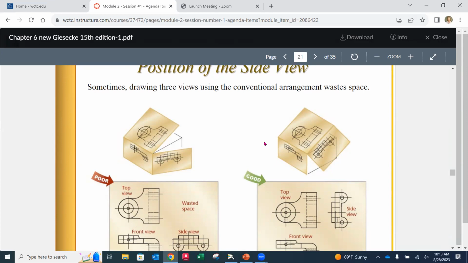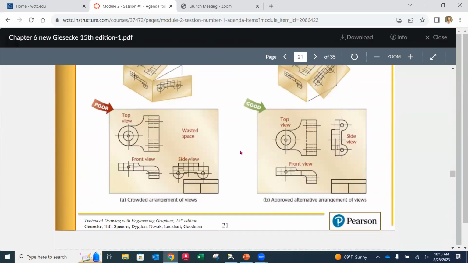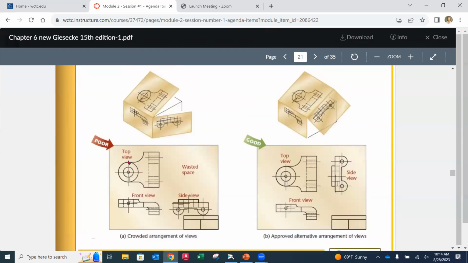Position of your side view. Here again, picking your views becomes important. First and foremost, where's our front view? Then, in relationship to that, you want to put your top directly above it, if that's the one that you're going to pick, and then your right or left side on either side. Now, again, they're using the verbiage of poor and good.